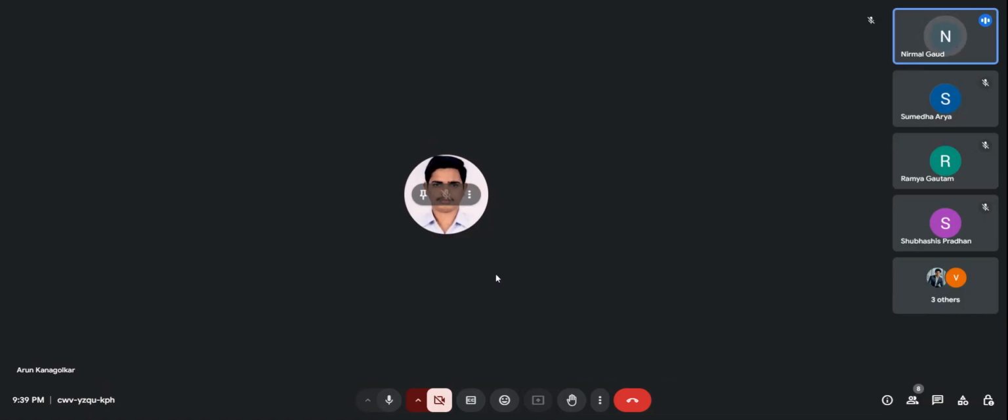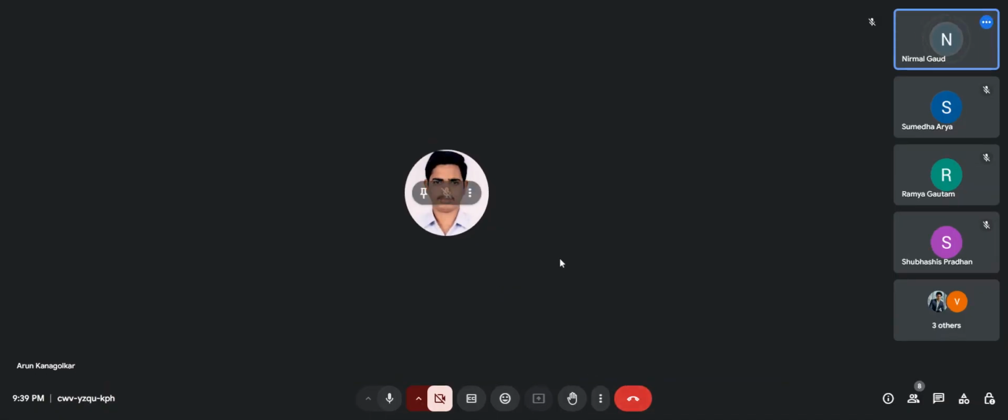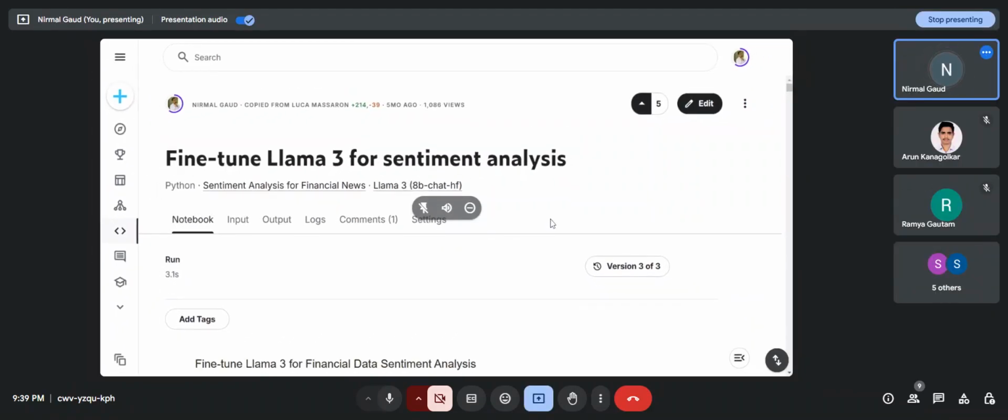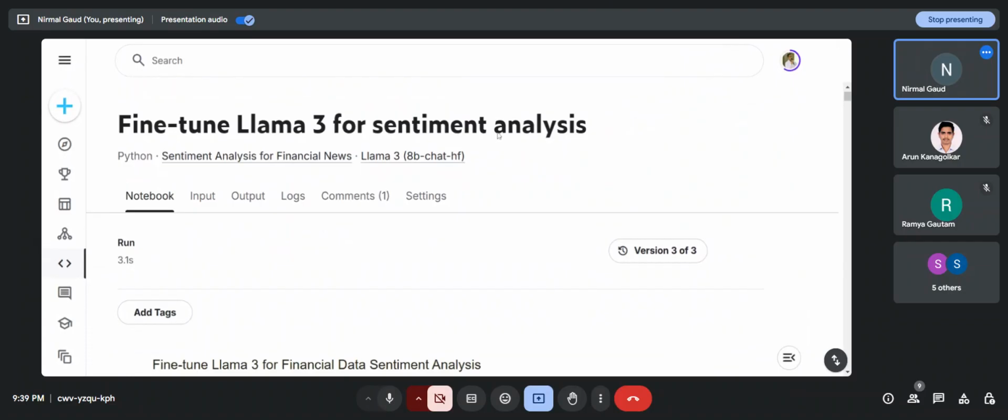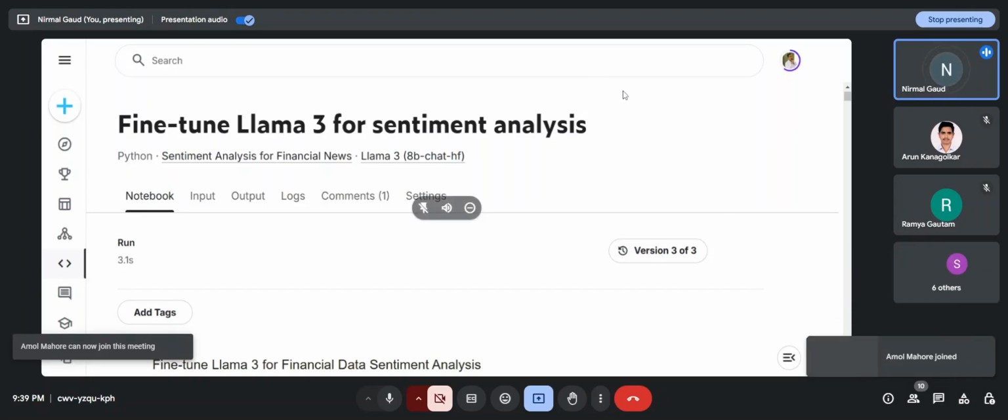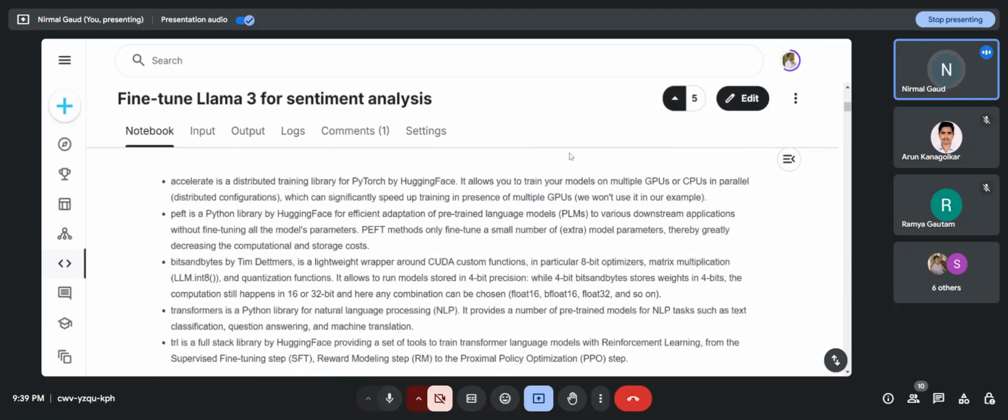All right. So here is my code for fine tuning of Llama 3 based on sentiment analysis. Okay, I'm going to perform the sentiment analysis, the fine tuning of the Llama 3 model. This data set is based upon financial news, and I will be using this data set. I will be training my model over this data set.